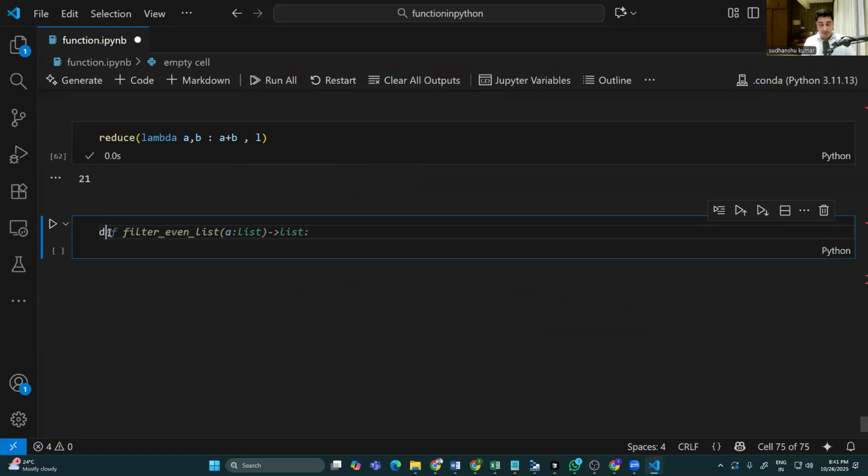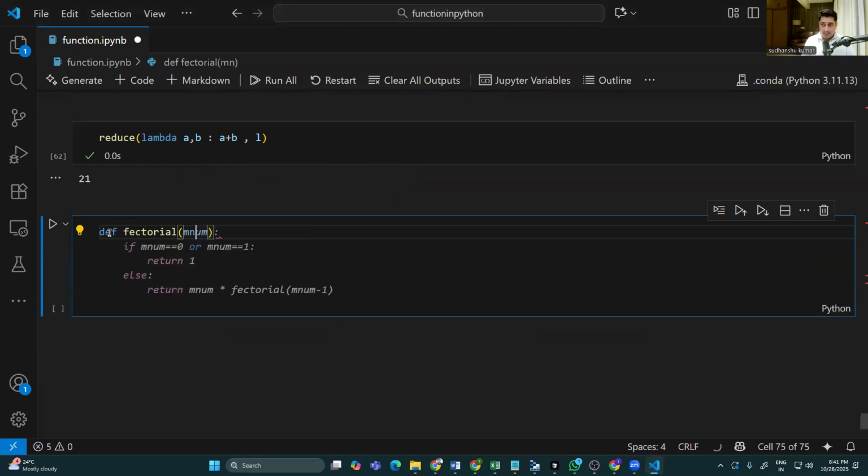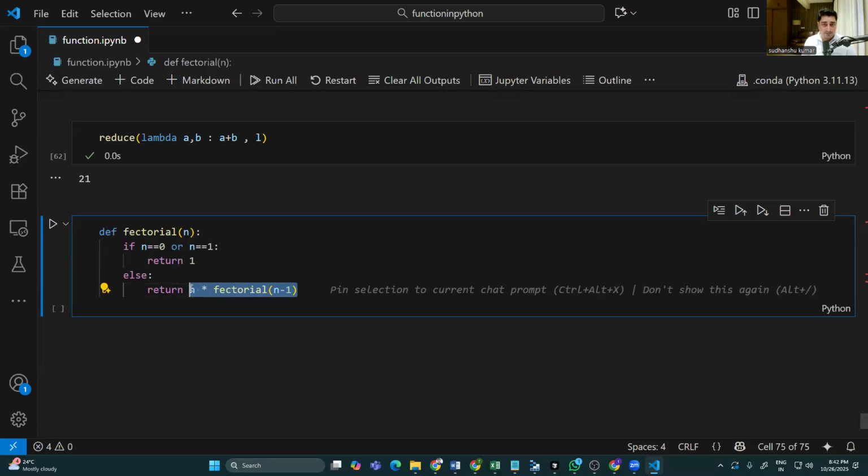So def, let's suppose factorial I'll try to create, which will take a number. Any number I can give, right? Let's suppose I will give n over here. And then we are writing this. And the approach that I have adopted here is called a recursive approach.